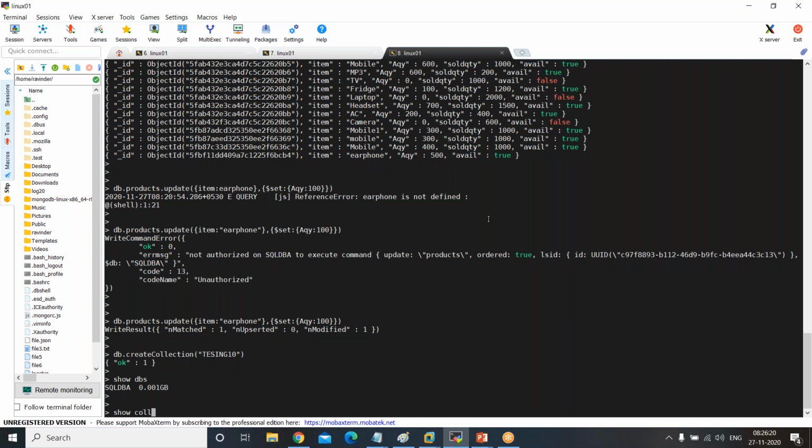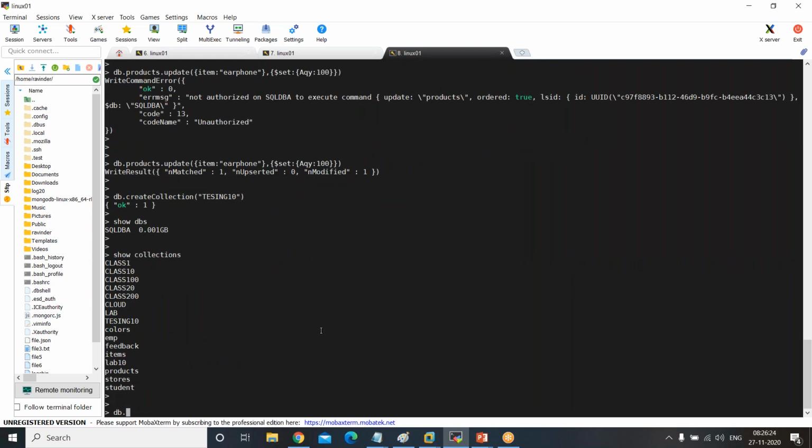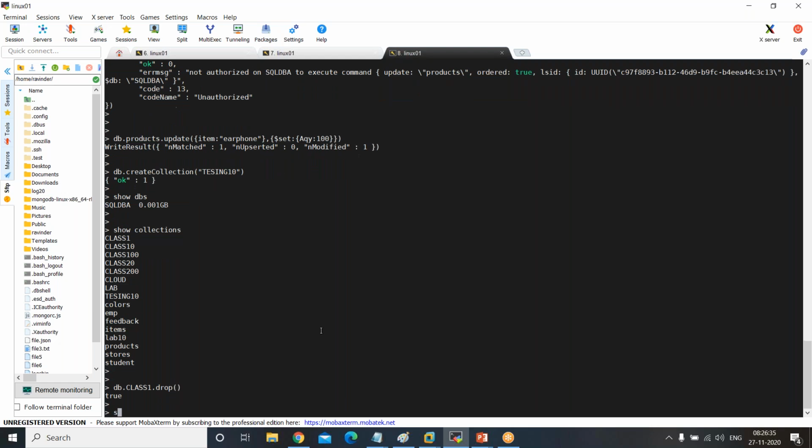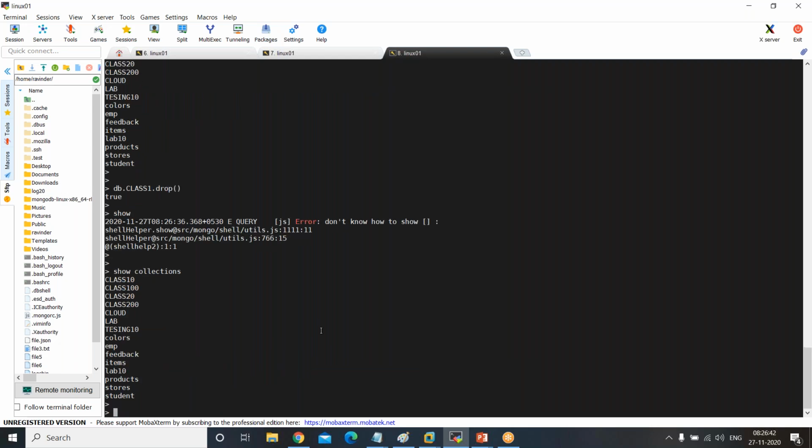What am I doing? Show collections. What, testing10? Can you drop it if you wanted? No. This is a very bad thing actually in Mongo especially. So the class one is also gone. Read write, in the sense, you can do alter on every level, DDL and DML, both you can do.